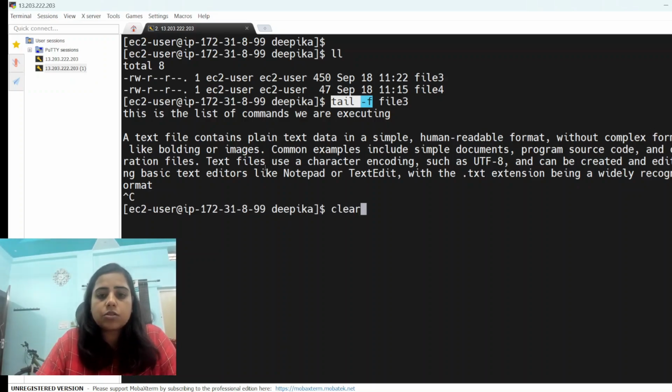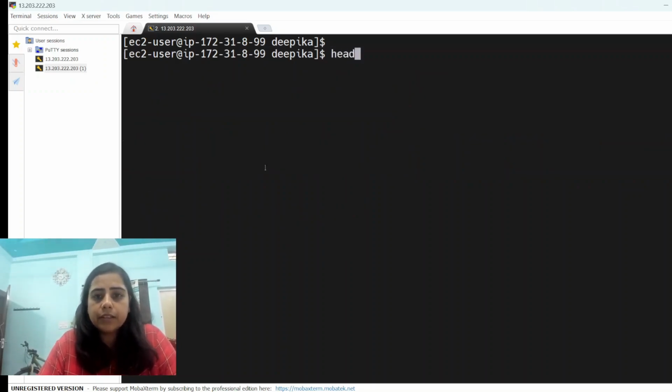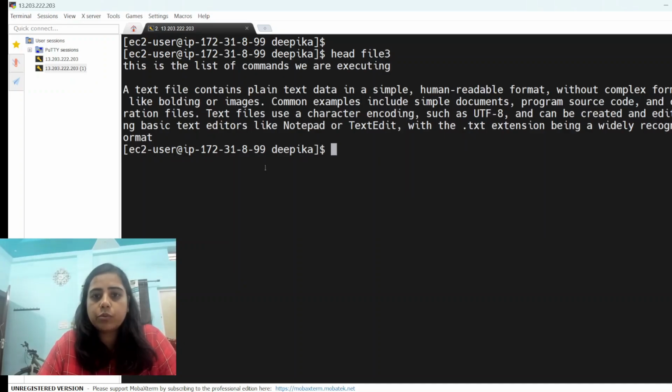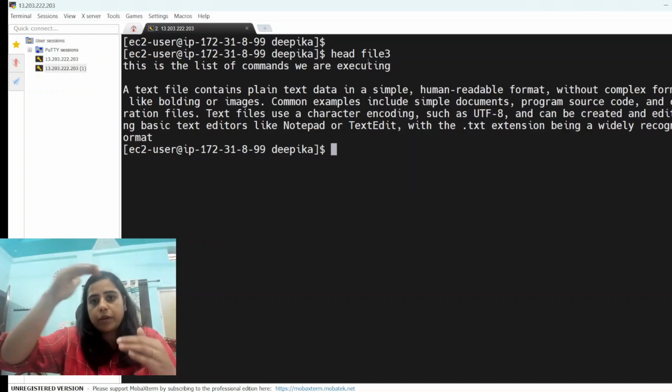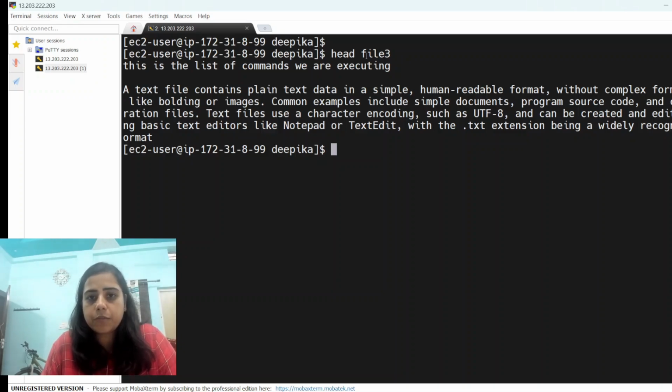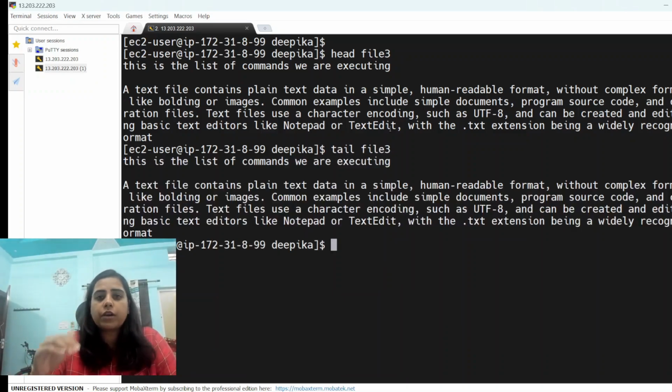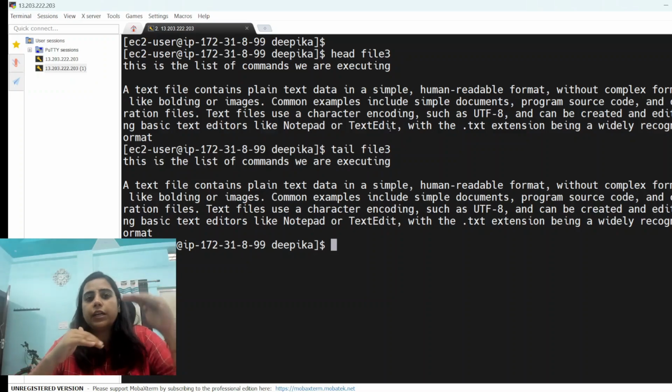Okay, the next one is head. Head is used to get the top content of the file. You can give any specific number here. Also tail, it will show from the bottom of the file what the exact content is. It is more useful when you have long content, like 1, 2, 3, 4, 5 pages in that file, and you want to only see the top of the content, then you'll use head.